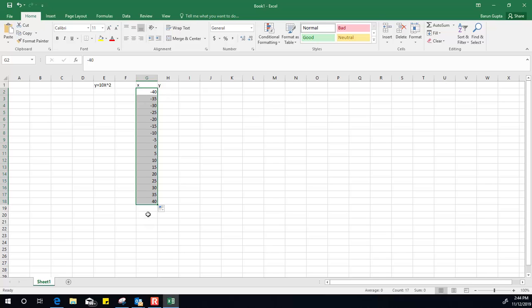Now I've got the x column. Now I need to know the y column. The y is 10 times x squared. You see this one. So how do you write down this equation? First type in equals, then 10, and then times x squared. So this is your x value. Select this one and then square it.